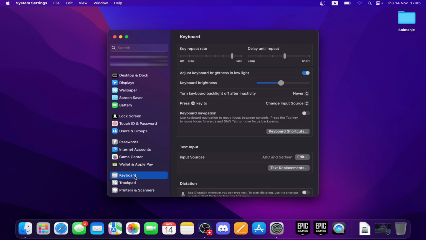Use the keyboard brightness slider to adjust the brightness of the backlight. You can drag the slider to the left to dim the backlight or to the right to brighten it. Unfortunately, macOS does not offer a built-in option to change the color of the backlight. However, you can use third-party software or hardware solutions to customize the color of your keyboard backlight.